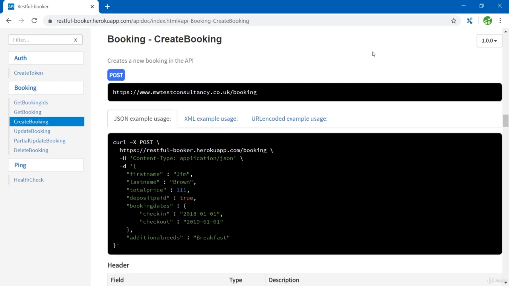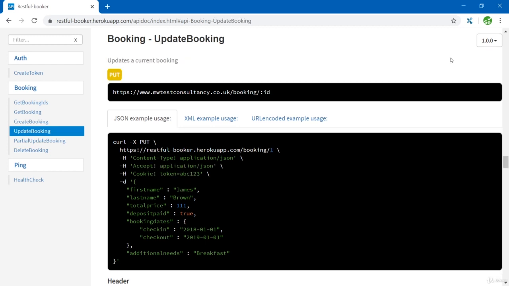Create booking. No need to explain, just a post endpoint that lets us create new booking. Update booking. With this one, we can replace current booking with the new one. This endpoint accepts put requests, so we need to submit full body on new booking.